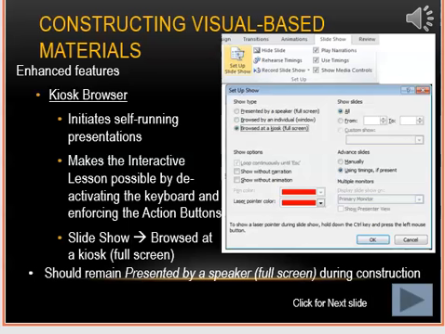The kiosk browser creates the self-running presentation. And again, it makes the interactive lesson possible by deactivating the keyboard. So once you're in kiosk mode, the keyboard doesn't work, the mouse doesn't work. The only key that you can hit on the keyboard that will do anything is the Escape key, which will get you out of the presentation.